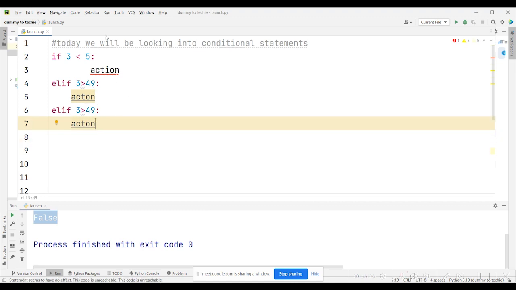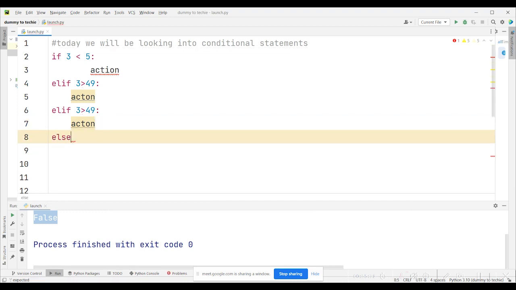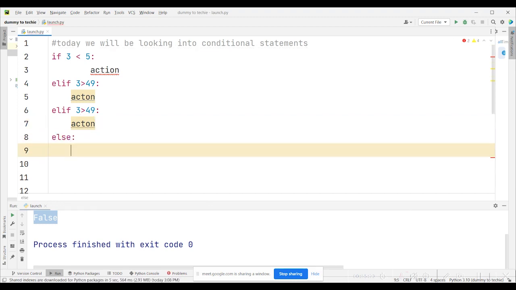Then after all your conditions have run, or if none of the conditions you specified in your code were met, and you don't want your code to just crash or just stop there, you now use an else. So an else is the last resort. It's like the mother of them all. If nothing else runs, run an else statement.